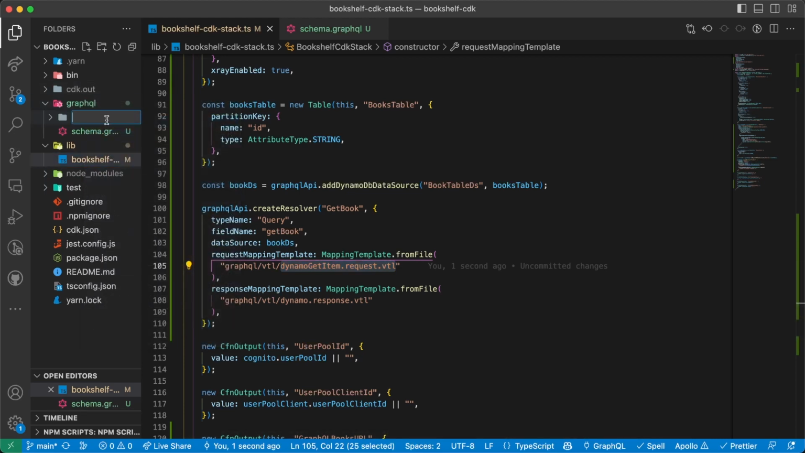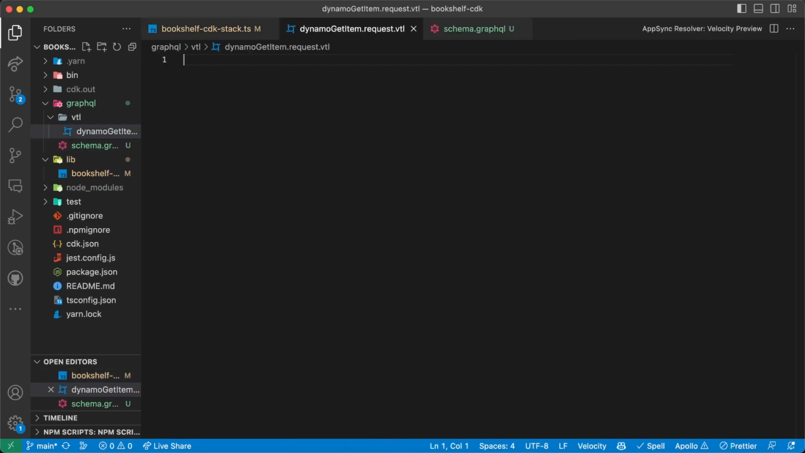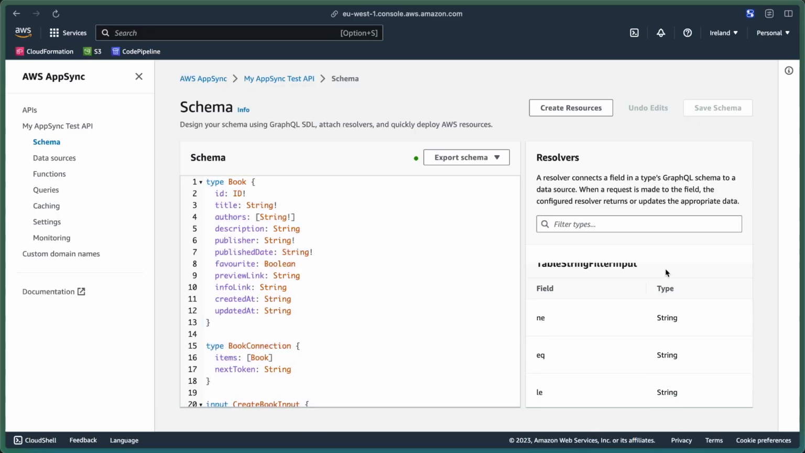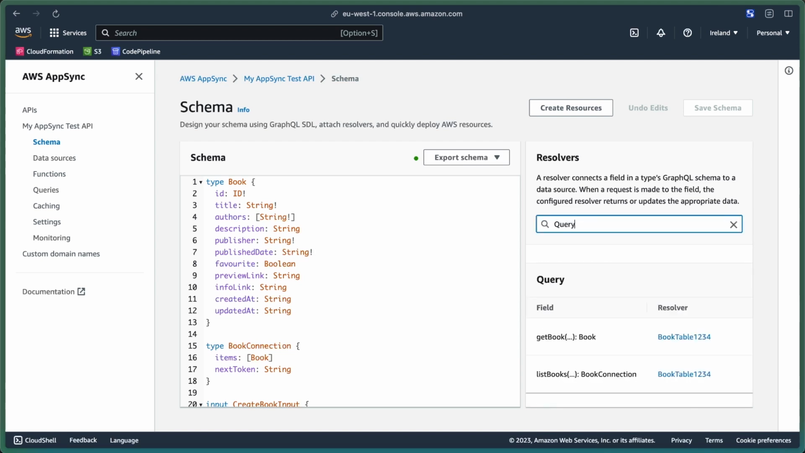So let's go ahead and create a new folder called VTL inside GraphQL. And let's create a file called dynamo get item request.vtl. VTL is essentially what we're going to be using to interface with DynamoDB. So we could try and learn how to write VTL here, but AppSync has already provided some very useful resources for us in this situation. As you can see on this dummy one that we created earlier, we've already got all of these resolvers here. So if we search for Query, you should see getBook comes up with this resolver here.